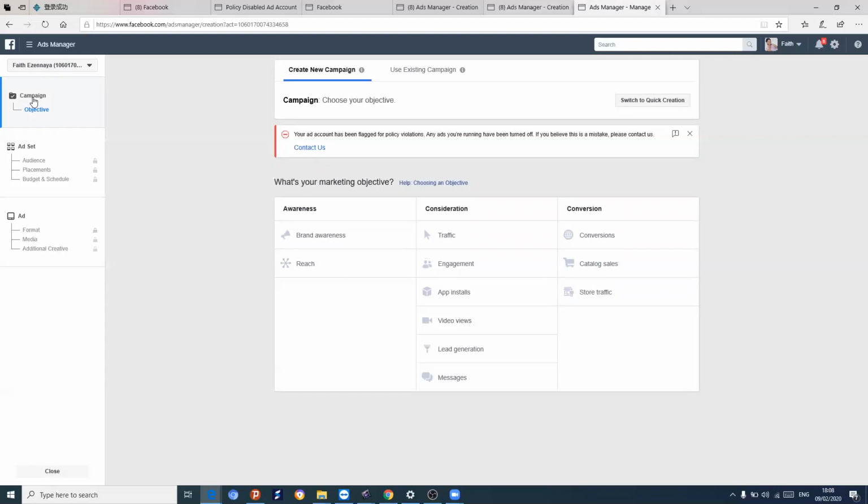What it means is just where you kind of tell Facebook what you want to achieve with your ad. It's just like you come and you say, "Hey Facebook, I want to run an advert." Facebook will now ask you, "Now tell me, so what do you want to achieve with this advert? What kind of result do you desire? Like, what do you want to achieve with it?"